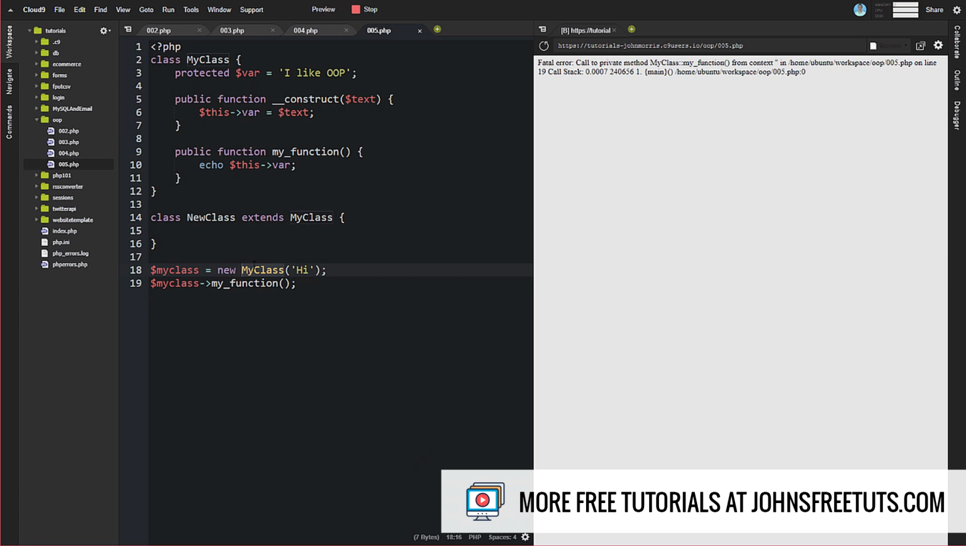Now, the way we can see that is if we change this to new class. Keep in mind, we don't have any functionality inside new class right here. All we're doing is extending my class, but we're still calling this my function method here. So let's go ahead and load this, and you see we get this hi right here. So even though we haven't added anything inside of new class, we've inherited all of the functionality from our original parent class.